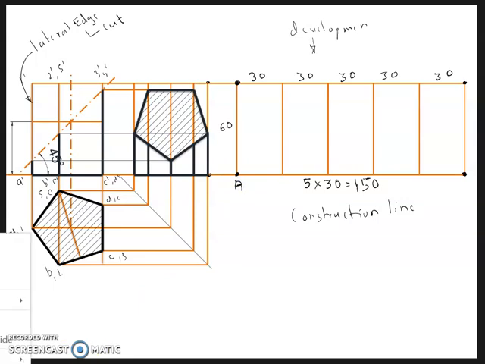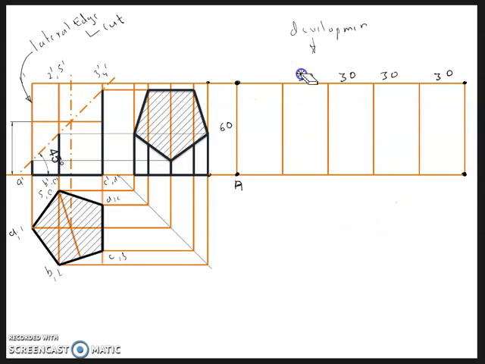Let me first erase all the ink on the slide. Not entirely. These are the things I need. So I'm going to cut the solid along A1. This is A1. So this is also A1. Okay, and this will be B, C, D, E, and again A, and this will be 1, 2, 3, 4, and 5, and again 1. So the first and the last are the same. Okay. Now one by one we are going to transfer these points onto the development. Okay. So let's mark all the points in section 10.